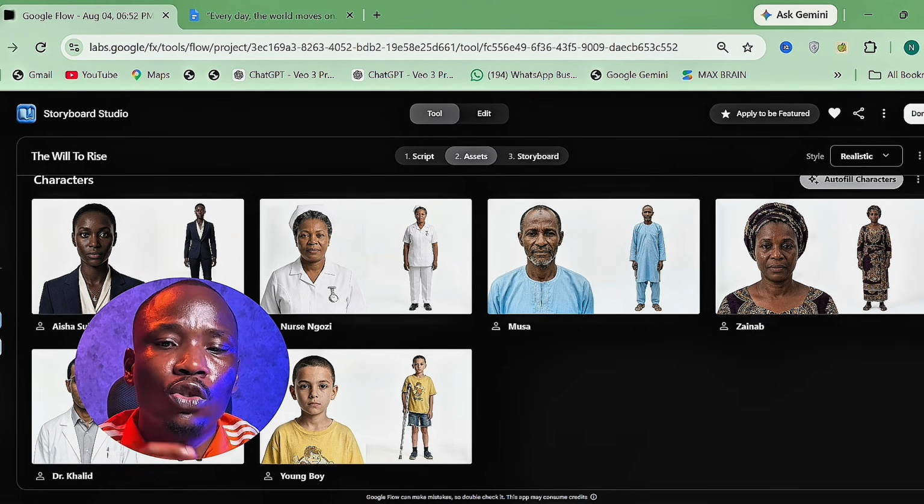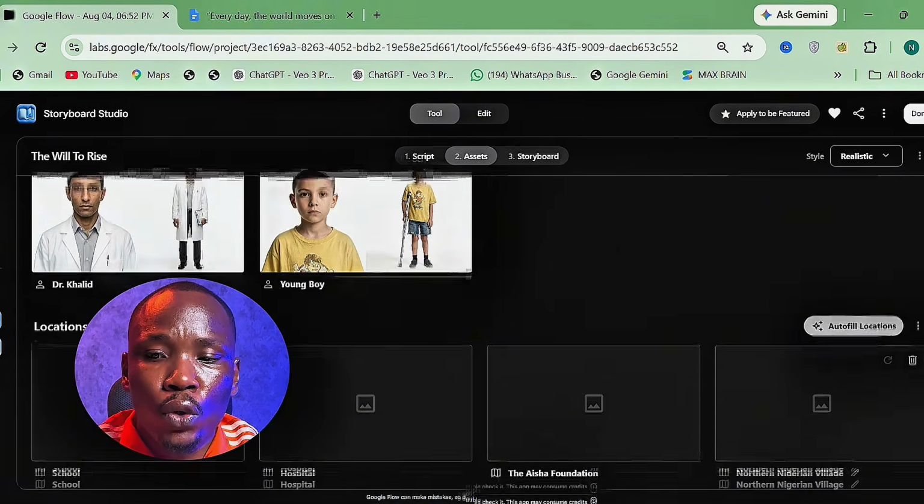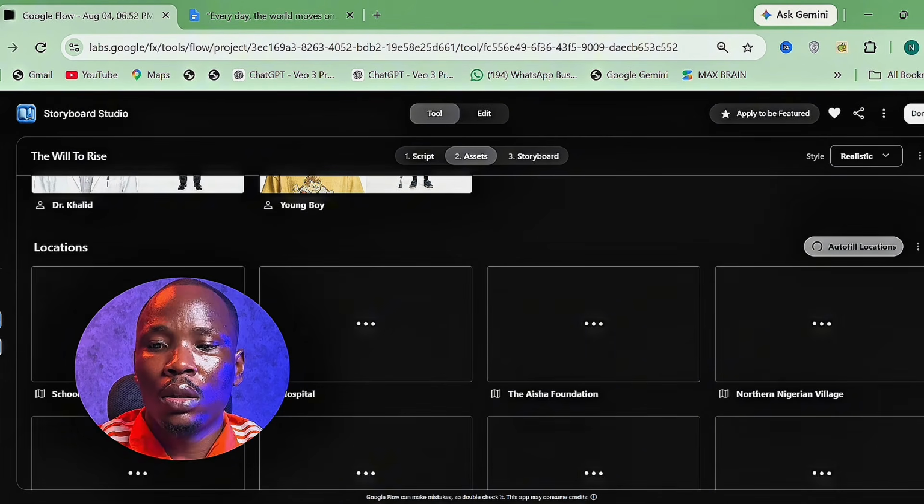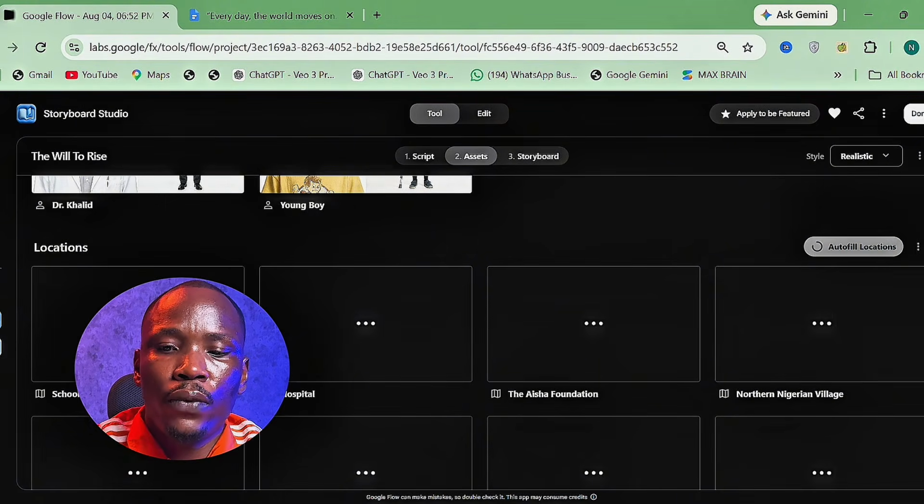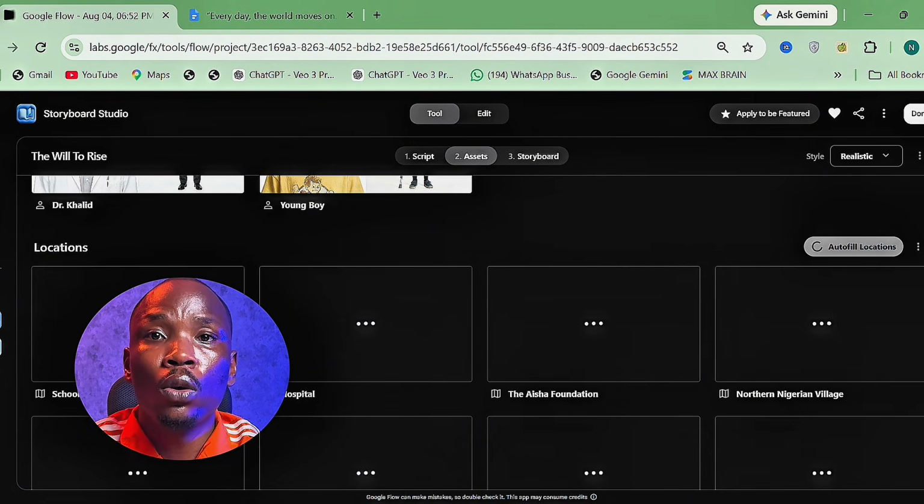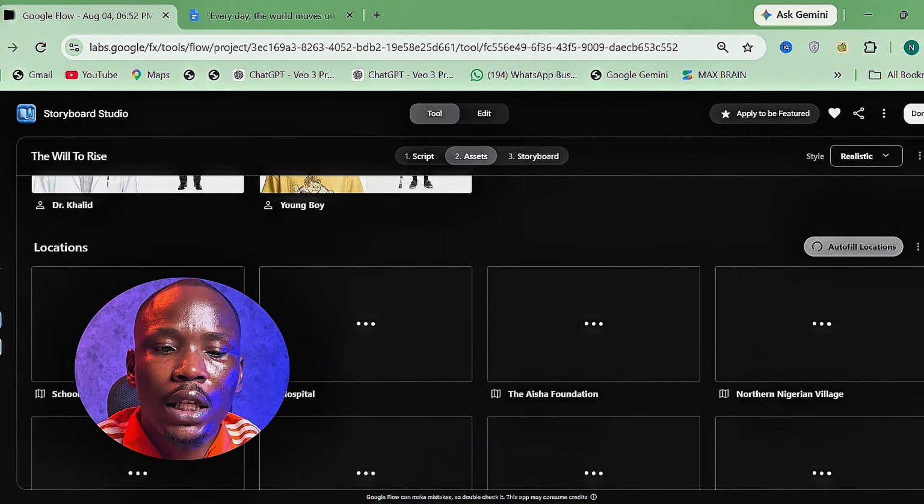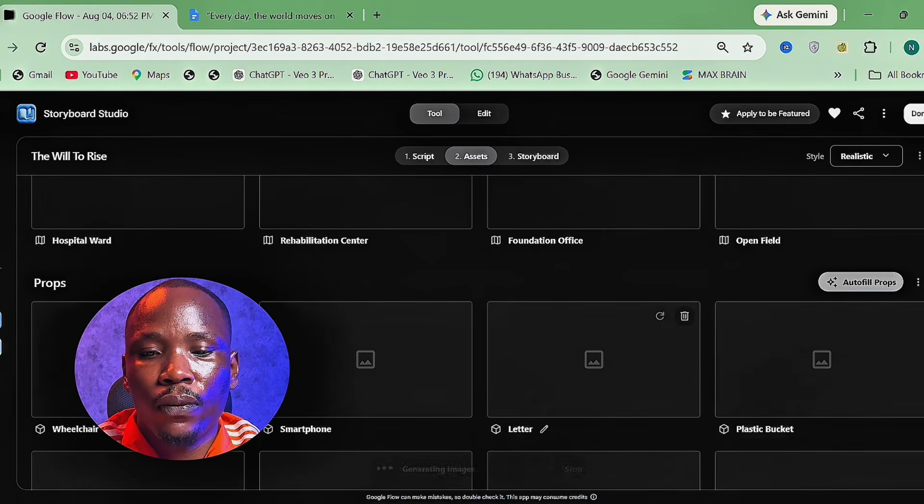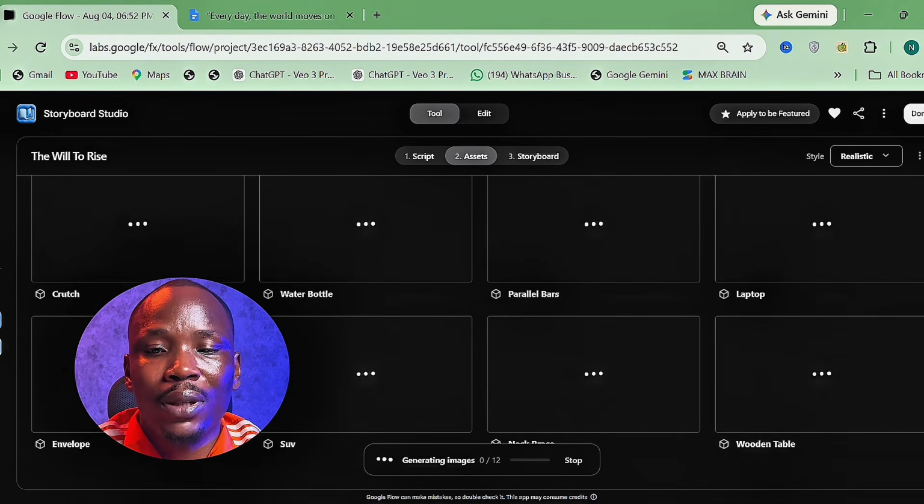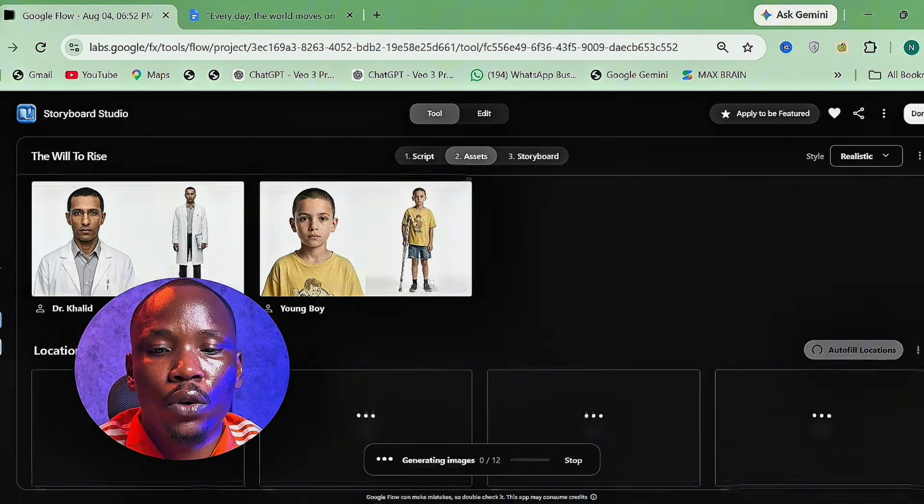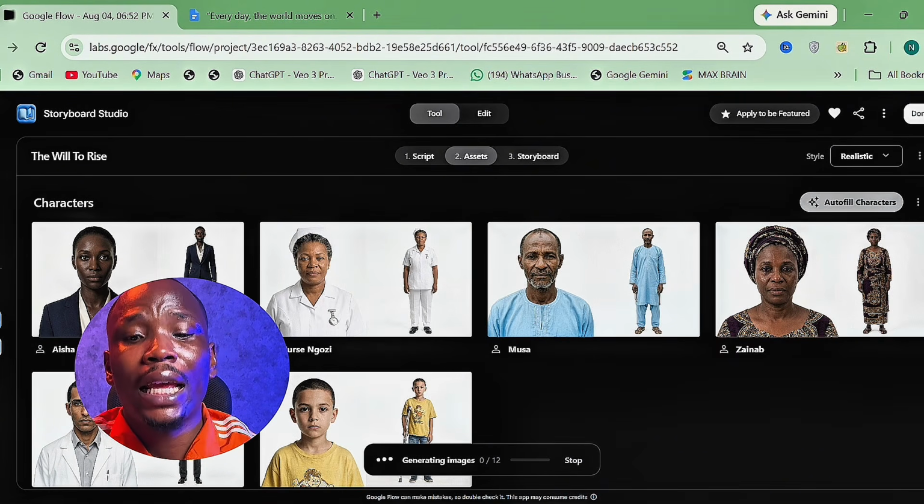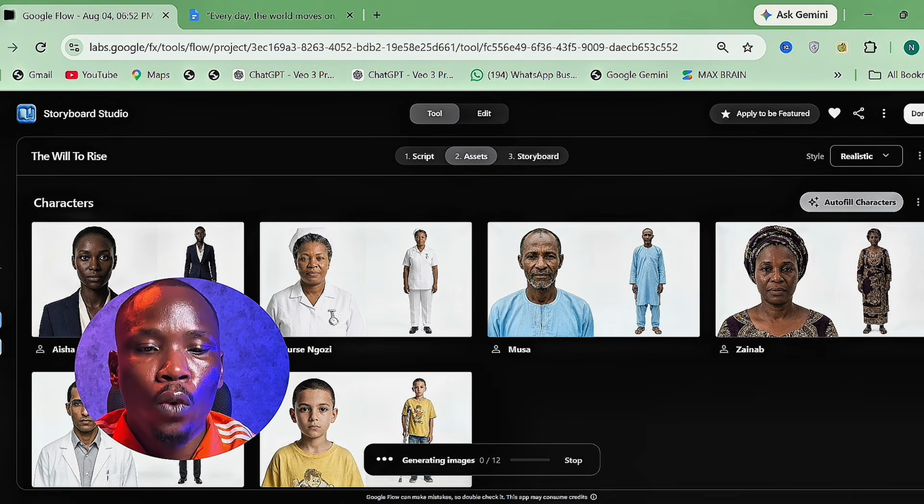Now the next thing you're going to do is to get the locations. So you scroll to the locations again and click on autofill. When you click on autofill, it's going to start creating all the locations for you. You scroll down again, you're going to see the props here. You click on autofill. This is going to fill up all the props that you're going to use for your video creation.